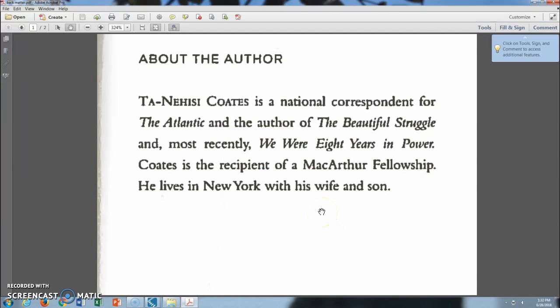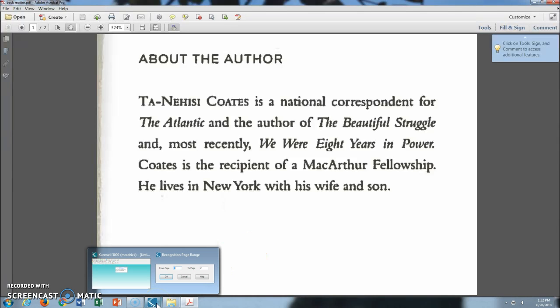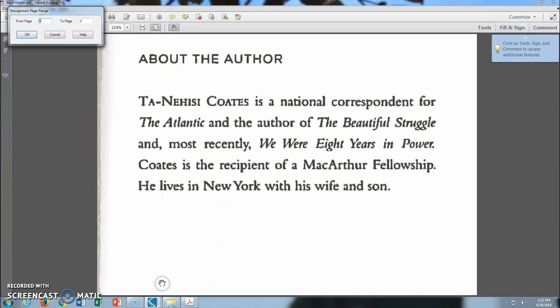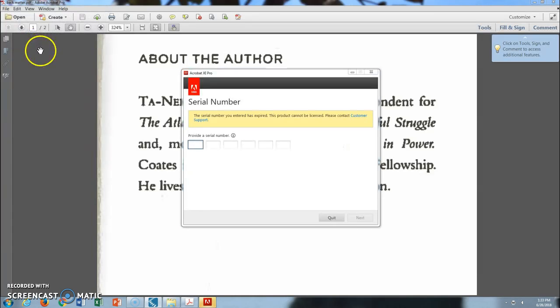Then momentarily Kurzweil should be popping up. Once you do that, it's going to show you this recognition page range, and it should just show you the pages. For this, there's only 2 pages in this section, so you just click OK.